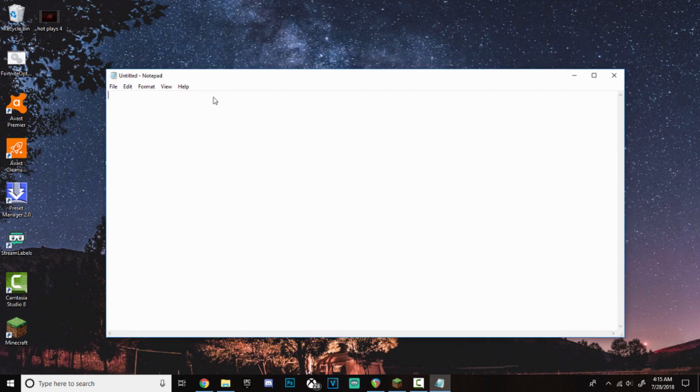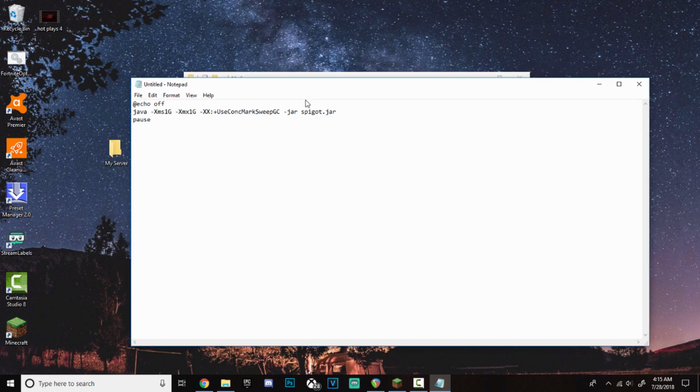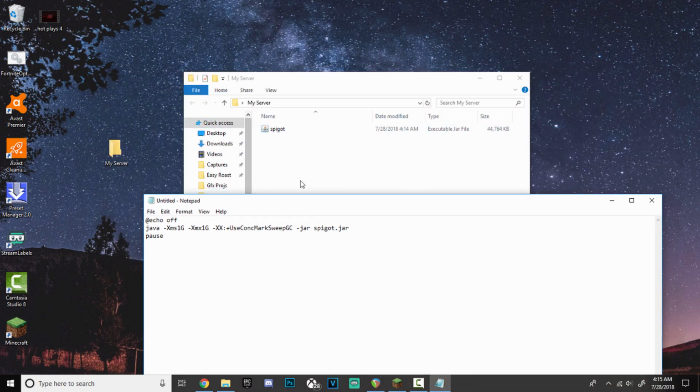The next thing you want to do is open up Notepad. You can go to the search bar and search Notepad, open it up, paste in the code that I have for you in the description. Make sure it's named to what you named in your folder. So we named it Spigot. By default, it's already Spigot, but if you named it something else, you can just type that in.